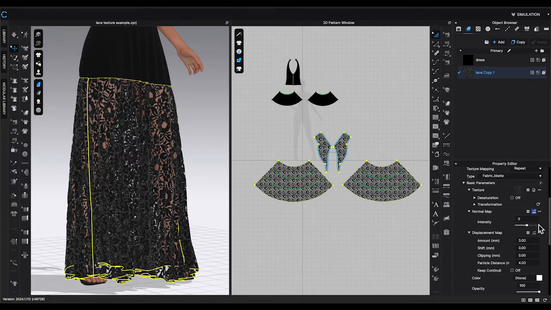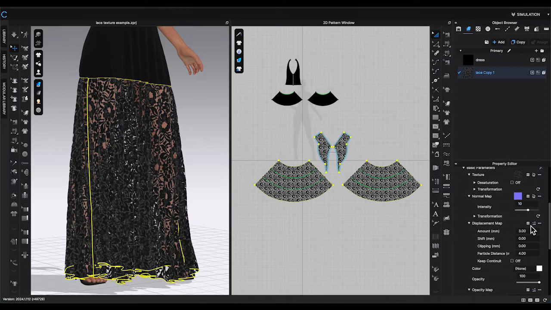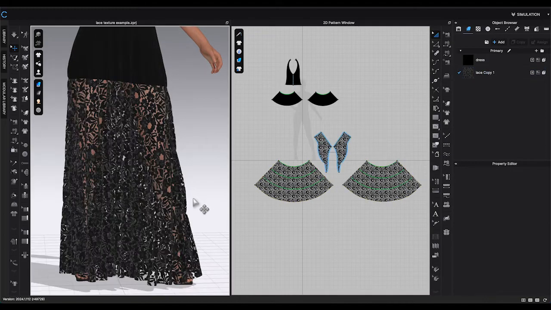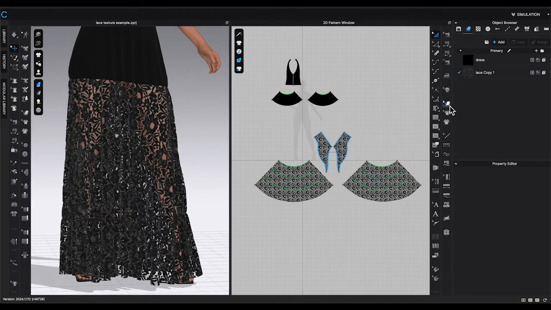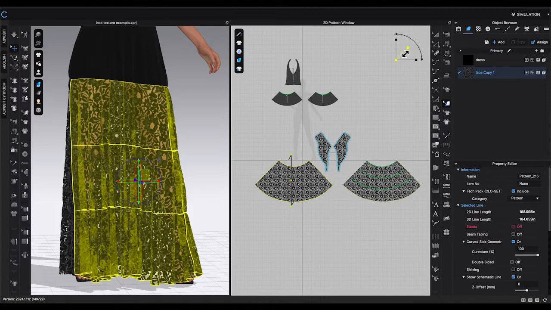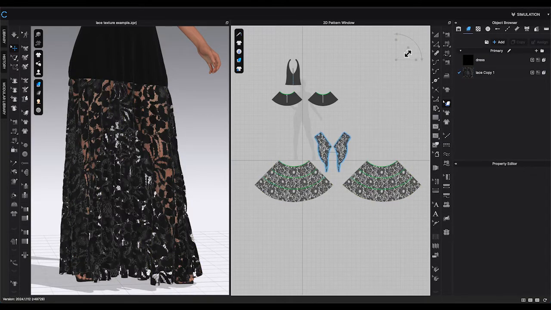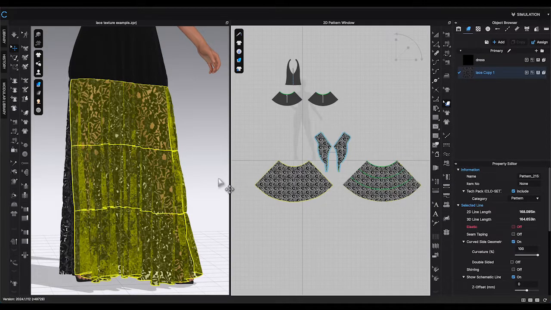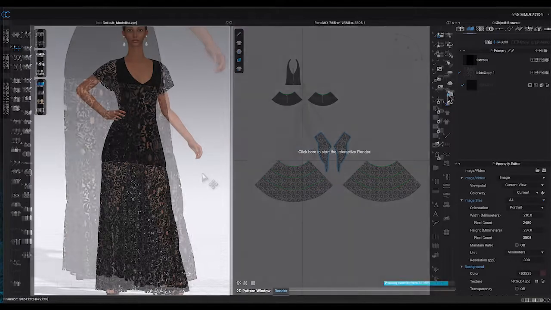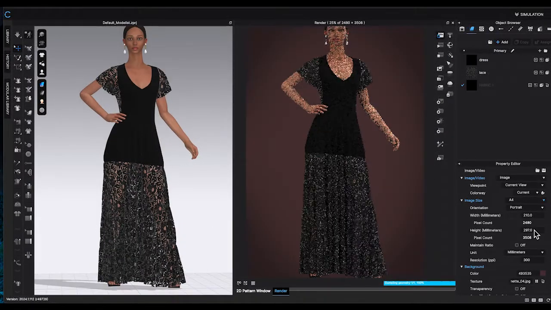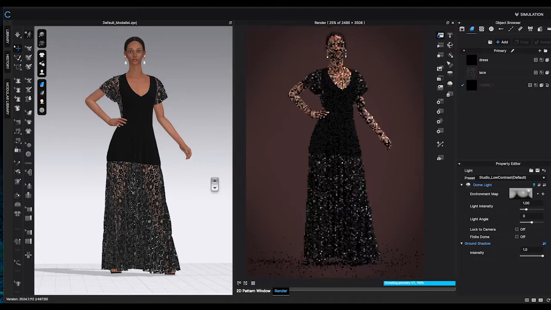Use Auto Generator to create normal and displacement maps. Enter the amount for the displacement map. Use Edit Texture to adjust the size of the lace according to your preference. I like the current lace texture scale, so I will leave it as is. And this is how it looks in render.